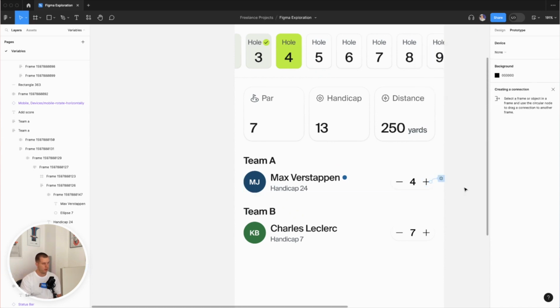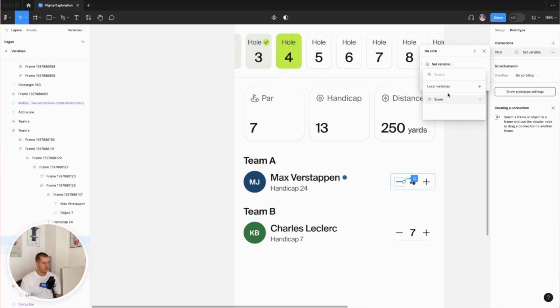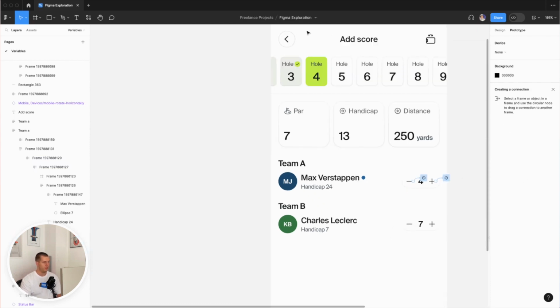Okay, cool. We have the plus set up. Now let's set up the minus as well. Click on interaction once again. Click set variable. Select score, subtraction, minus one. Boom. And then here we have it. We've set up our variable.